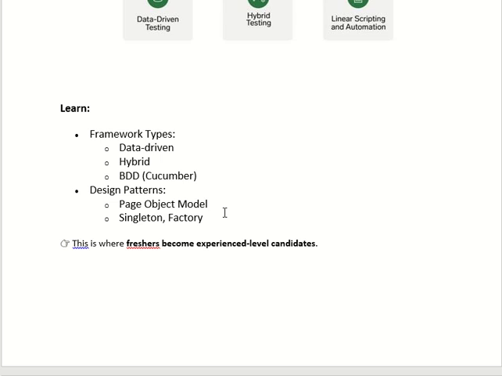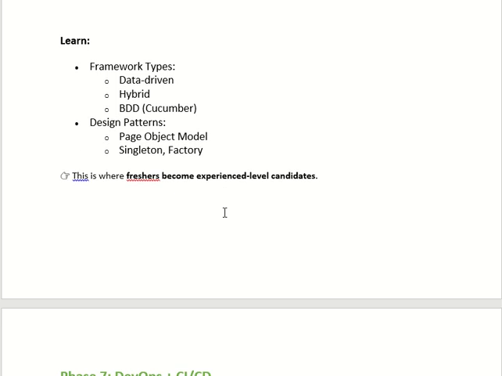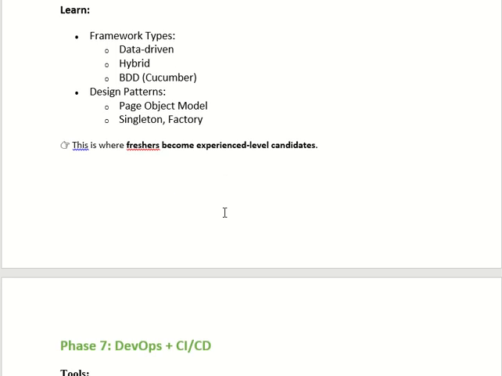So there are other design patterns also. At least try to learn 2 to 3 design patterns and how to work with them. Okay. So this is where freshers become experienced level candidates.